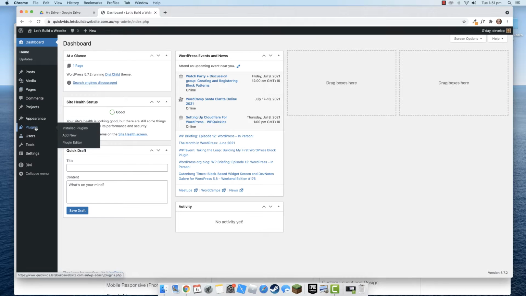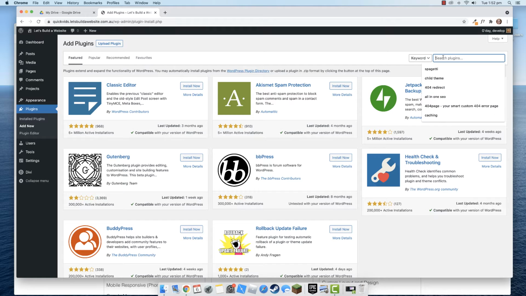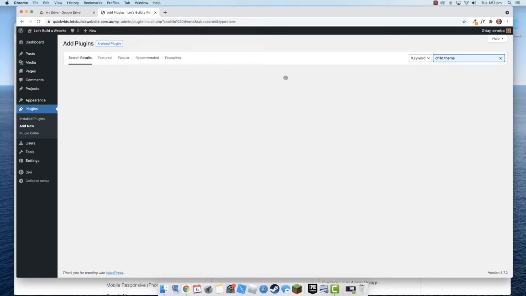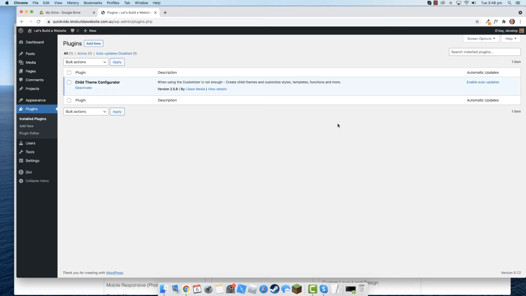So go down to plugins, click add new, and in the search box just type child theme. The one I use is this one here because it's been updated recently and it's also got lots of installations, so it means that it's probably a good one. Then click install now, then click activate. Okay, so that's now installed, so now we can set up the child theme.